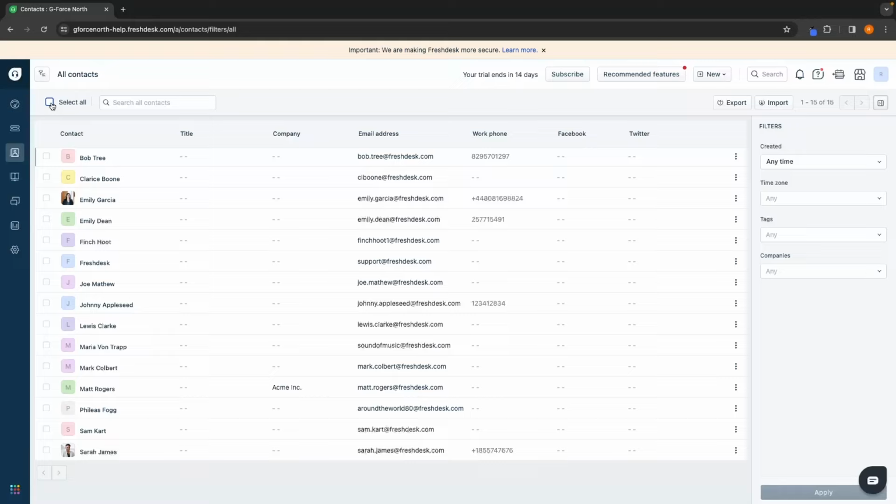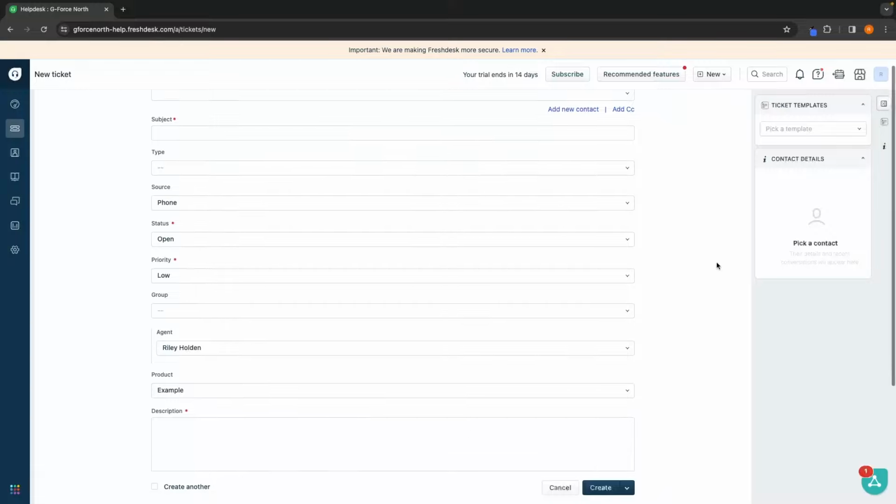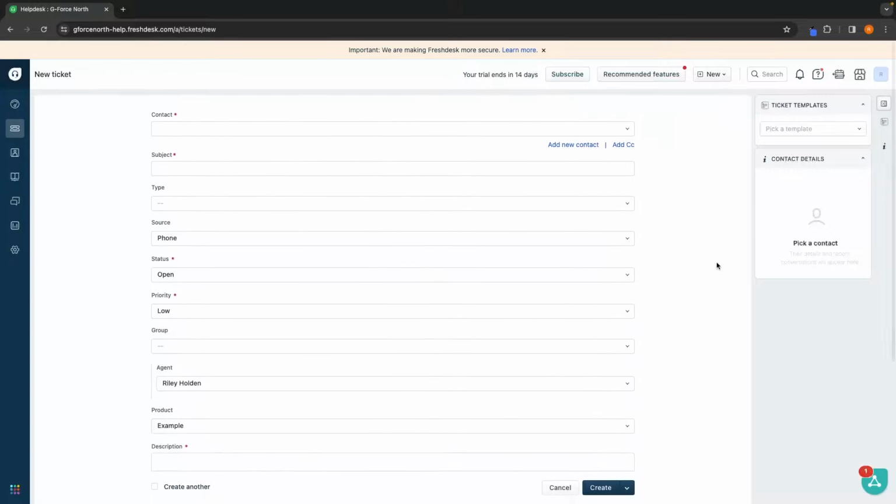So what you and your agent can do is we can come into contacts, go up to new at the top right here, and then we can choose whether we want to add a new ticket, a new email, a new contact, or a new company. Now, because this person called me and is bringing up an issue, I'm going to select new ticket. And then in here, we can input all of the information about this specific ticket.